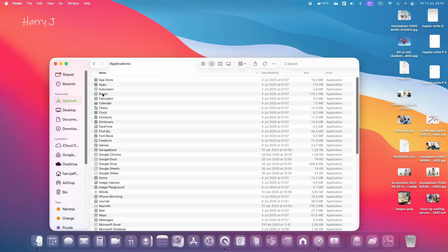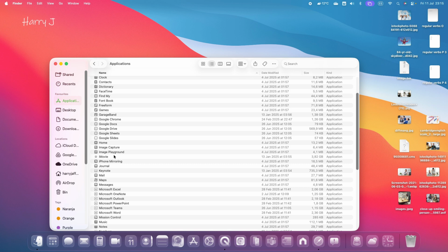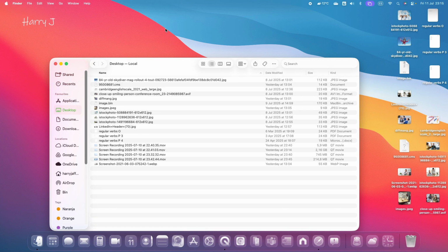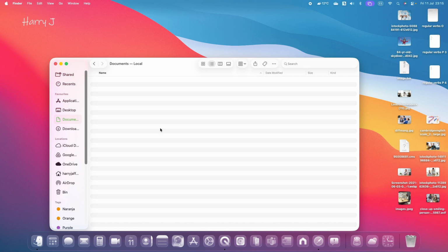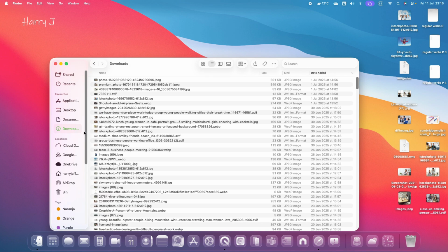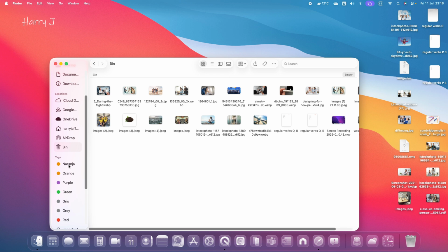Then you have Applications, all the apps your computer has will appear here. Desktop of your computer, every file you will see here. Then Documents is a folder, all the documents should be here. Then Downloads, and these are the tags.